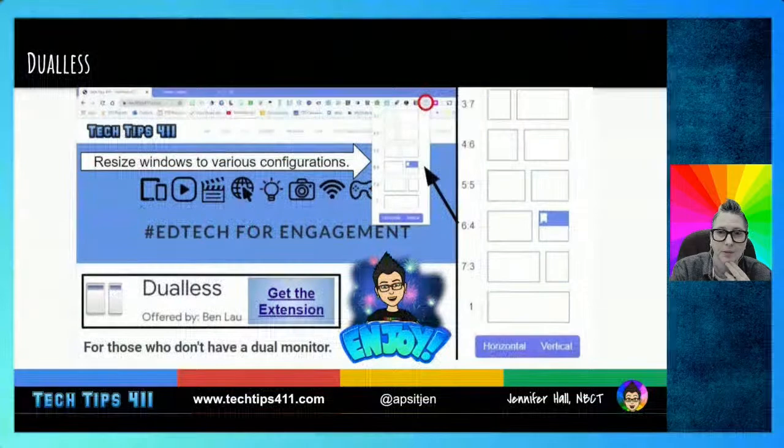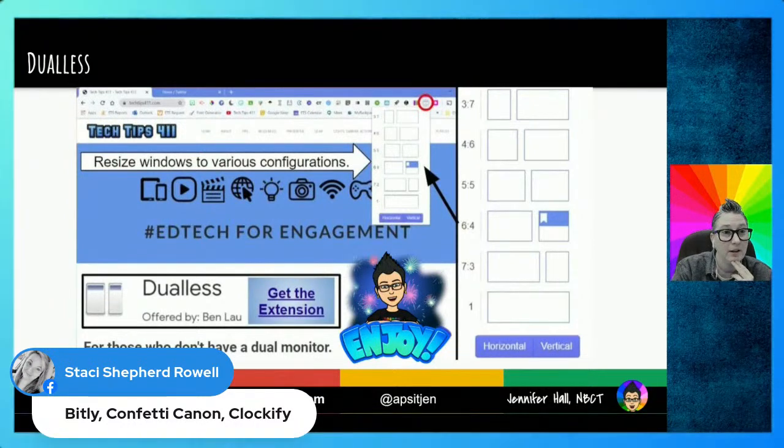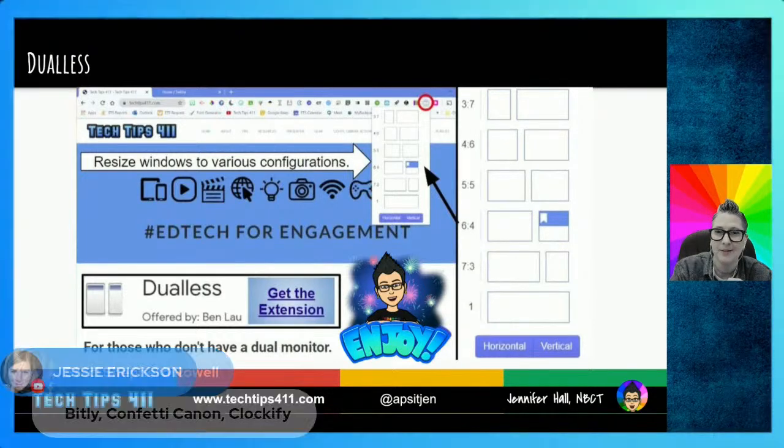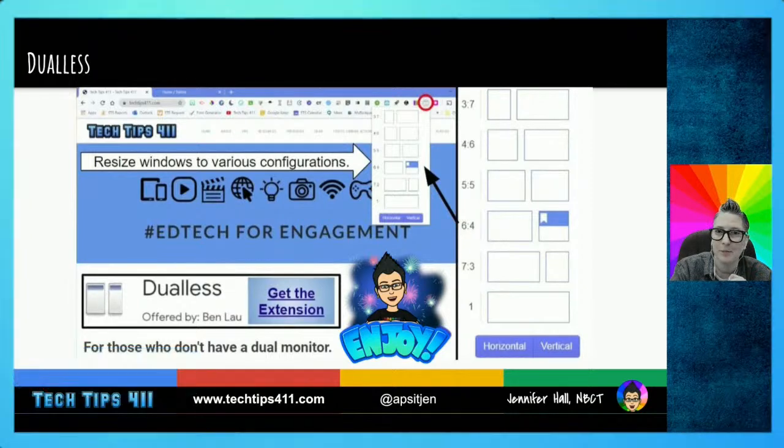So I'm taking a look at some of the other ones that are being shared out here. So Bitly, Confetti Cannon, and Clockify. Thank you for sharing those, Stacy. Those are some other good ones. And one of those on the list I'm going to talk about. I love my fellow Google guru Jesse loves Google Keep. Yes, definitely one of my favorites.